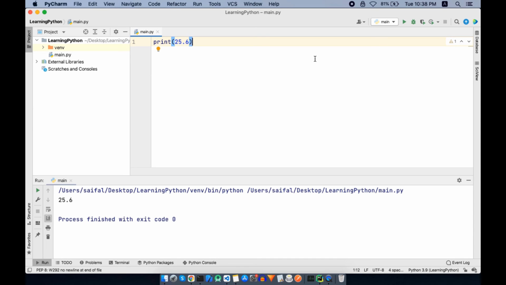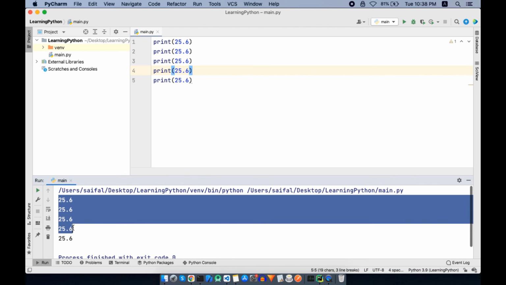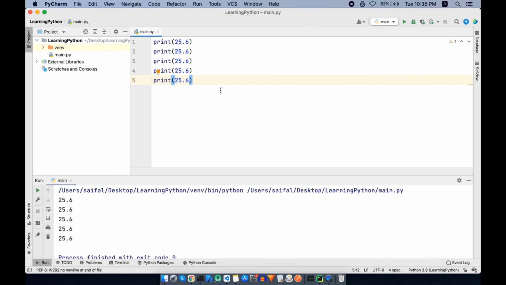Let's suppose you need to print this value 5 times. So copy this and paste 5 times. Press run and you see 25.6 5 times. Okay, now let's say you need to change this value to 27.5. What you have to do is change the value at all 5 places. So you will write 27.5 at all 5 places. And in big programs, it mostly happens that we use some value dozens of times. Changing the value at all places will be very inefficient and that will waste time and effort.